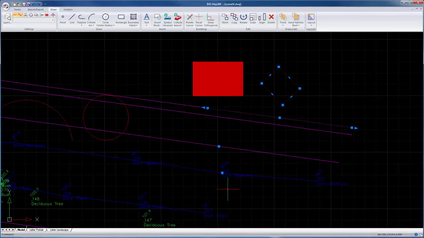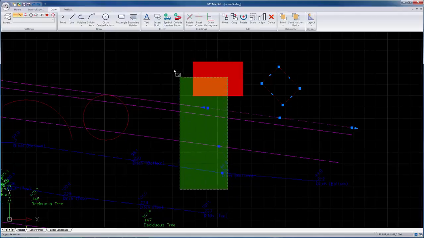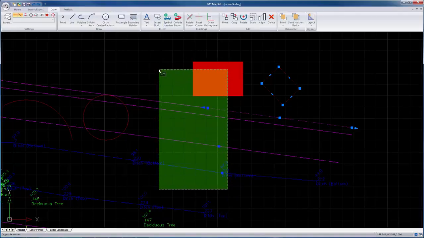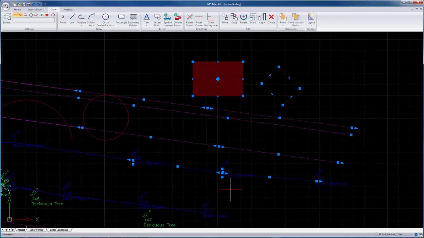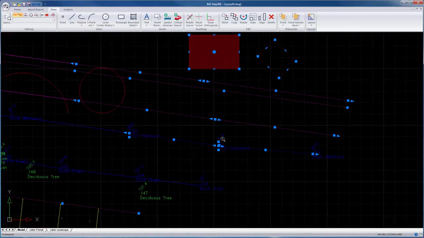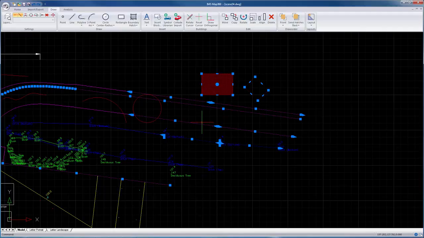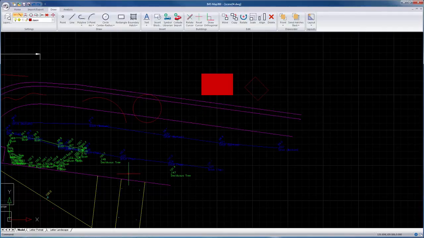But if instead I do a crossing window, so it's roughly the same size as the previous window did, the only difference is I'm going to the left now. You'll see anything inside the window or touching the edge of the window will be selected, and you'll see this text now is selected. I'm going to cancel by hitting escape. Escape's your friend.